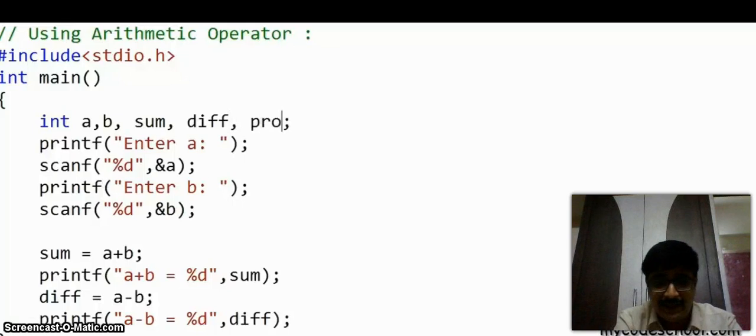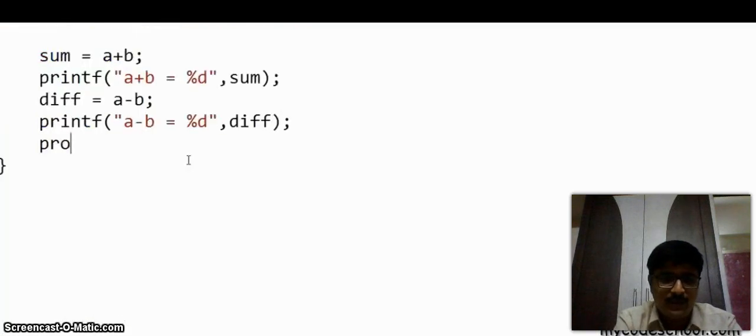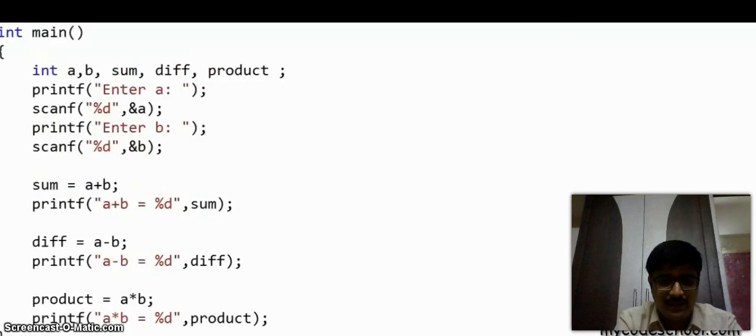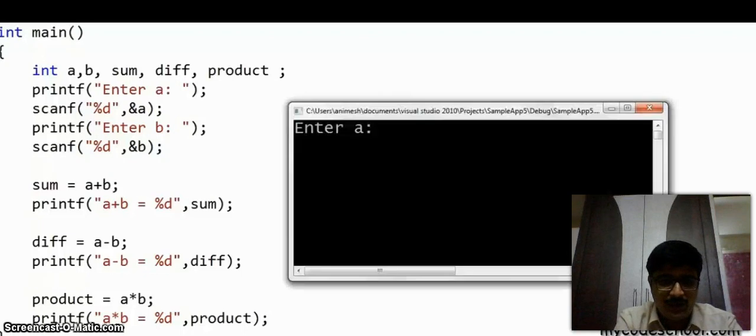So this is my difference. Next I wanted to calculate the product of a and b. I'm multiplying a and b with this expression, a asterisk b. The asterisk is the symbol for the multiplication operator, and I'm storing the value in this variable named product. So with this much code, we have asked the user to enter two numbers a and b, and then we are calculating and printing a plus b, a minus b and a into b. Let's quickly run this program and see what will happen.